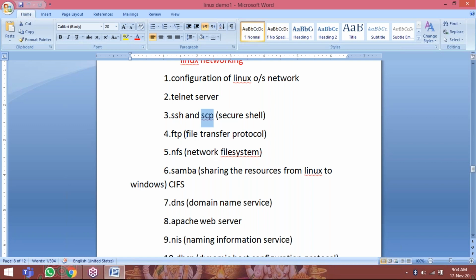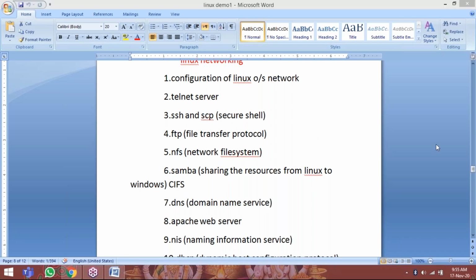This is a file server. You can upload files from client to server and download files from server to client. Next, NFS, Network File System, is also a file server for sharing files in the Linux environment. NFS is an online file server and FTP is an offline file server. FTP means we can download and upload files, but NFS is online, so you can share files across the network.